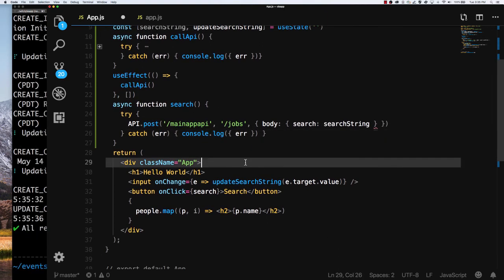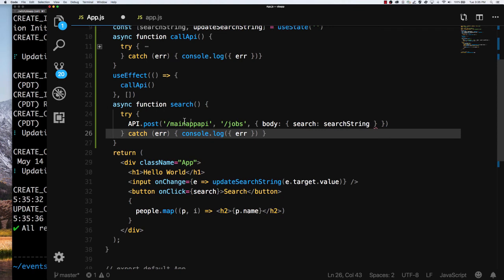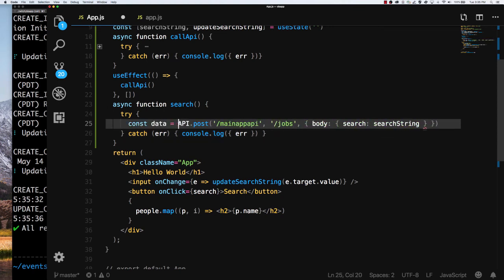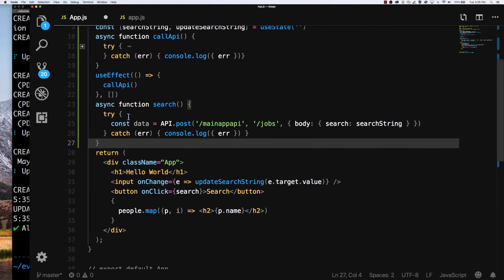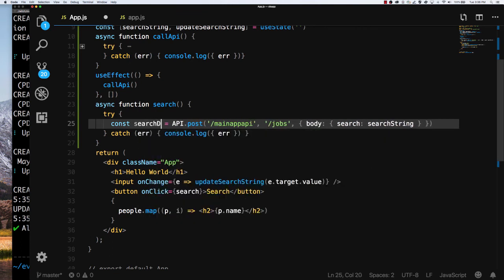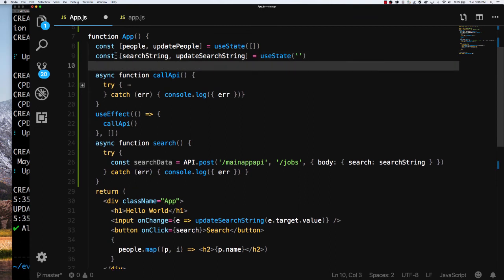Okay. So looks like I have something going on here. It looks like I just need to set that to a variable. So I'll call this search data, and now let's render that search data. So I'm going to create another piece of state to hold our search data. I'll call this search data, and update search data, using useState, and I think this will just be an empty array.